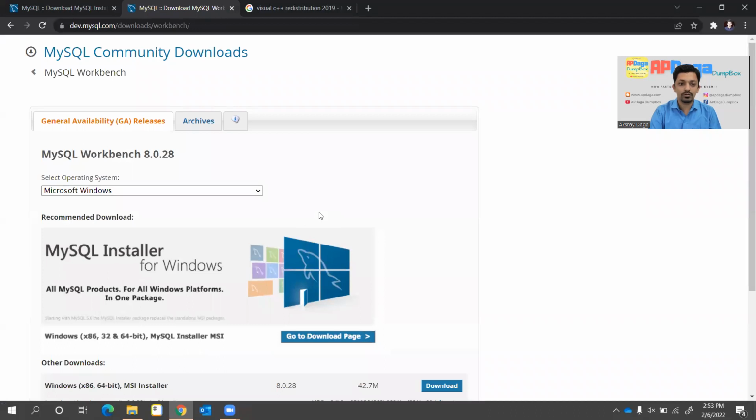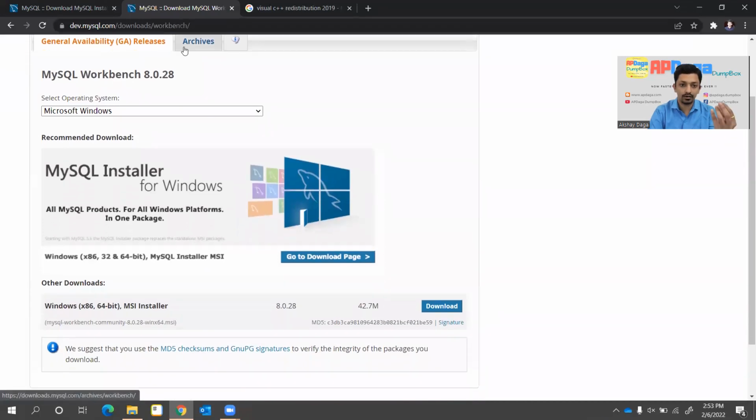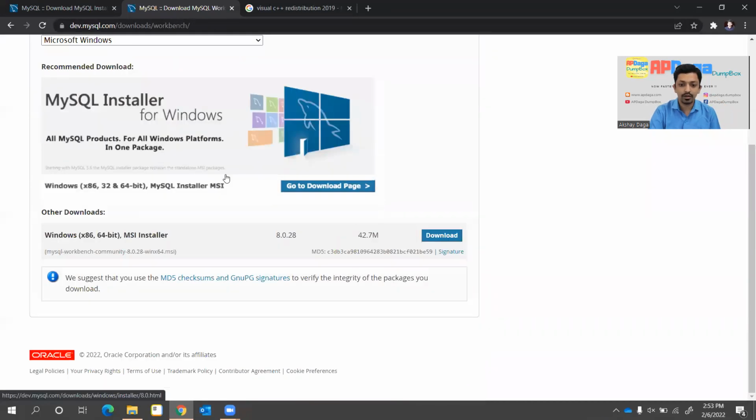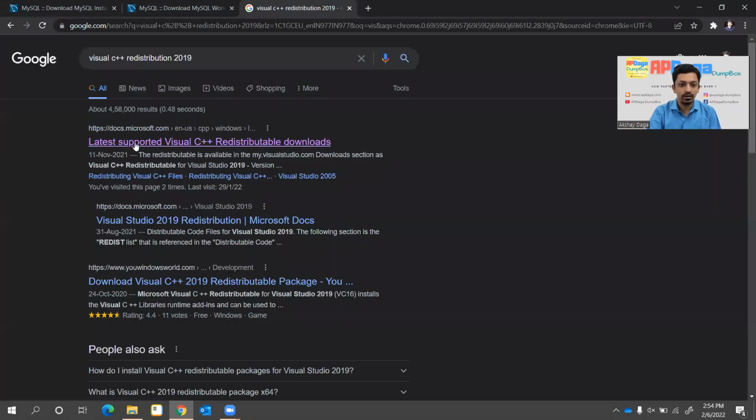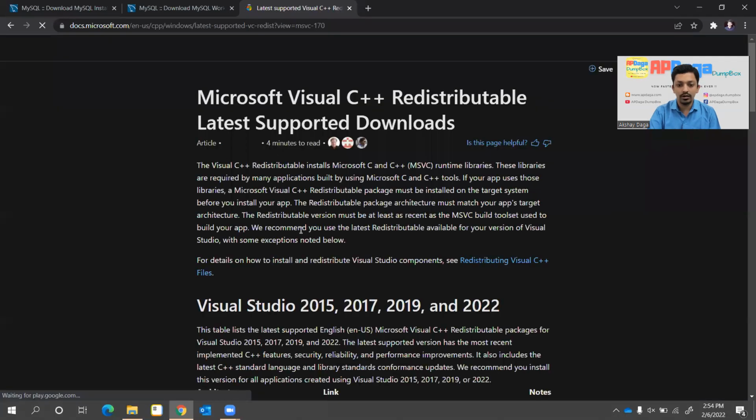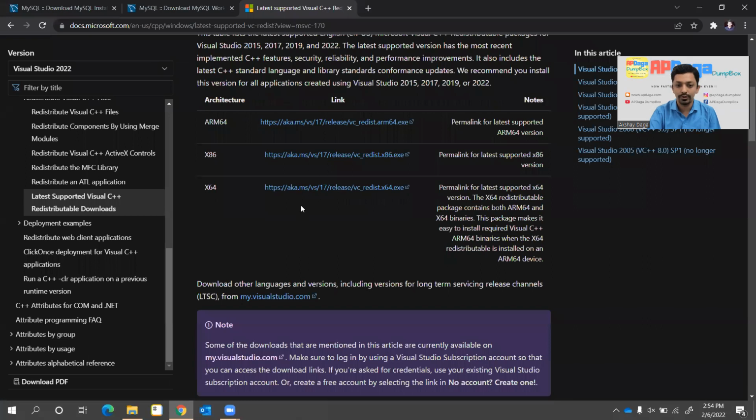In most of the videos, what people have done is directly install this Workbench and they show it just next, and they get some pop-up, but that is not happening for me. So download this 42 MB file and this one, latest supported Visual C++ redistributable, download. And since my system is 64-bit, generally 90% of systems are 64-bit, download this third file, this one highlighted file.